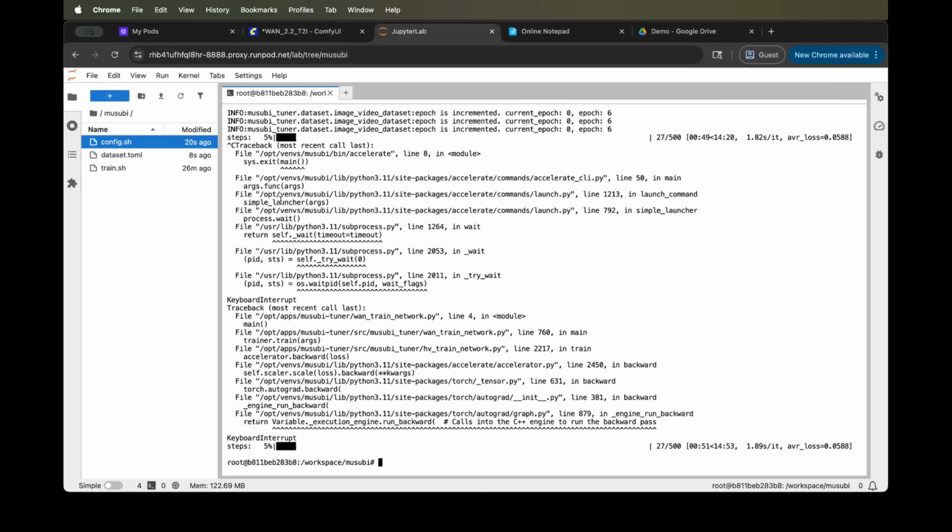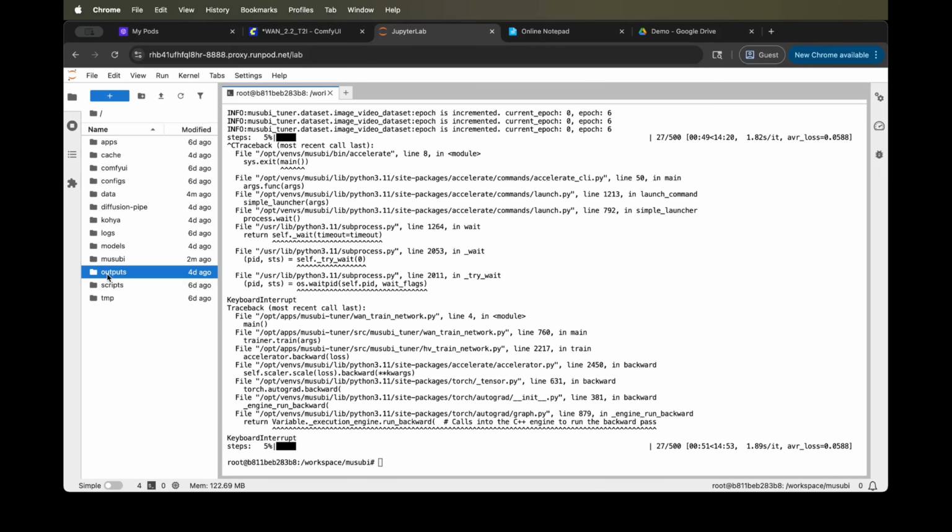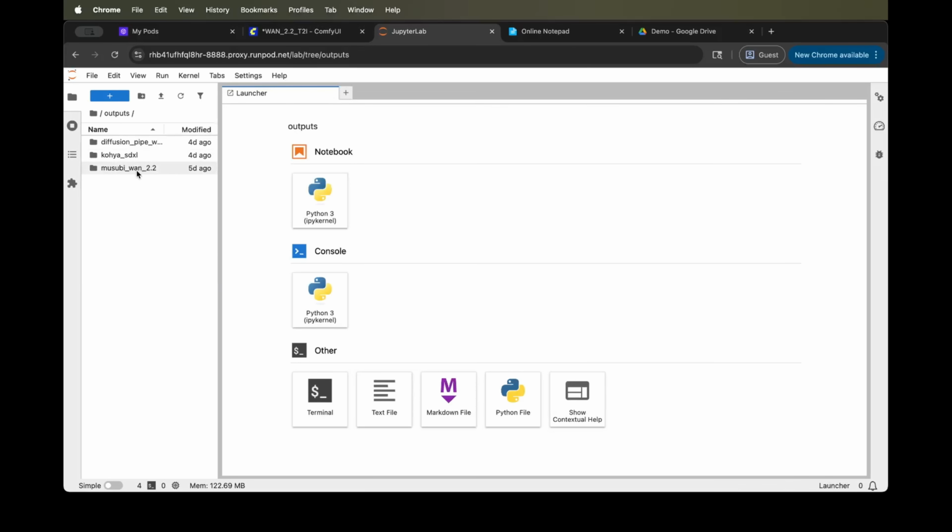Once you've completed training both the high and low, you want to go back to your root folder here, and you want to go into your outputs, and you're going to see a Musubi WAN 2.2 folder. You go in this folder, you're going to have a high and low folder, and your trained LoRAs will end up in here, the high and low models. Once you get to this point, your training is done.